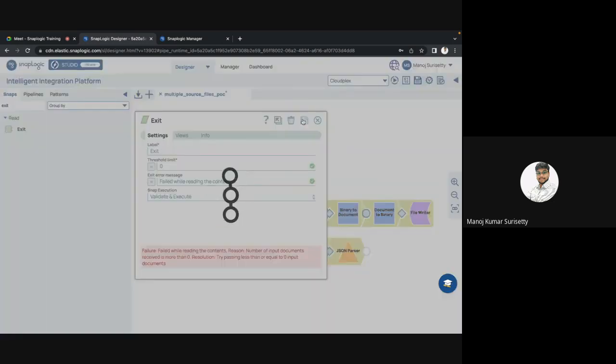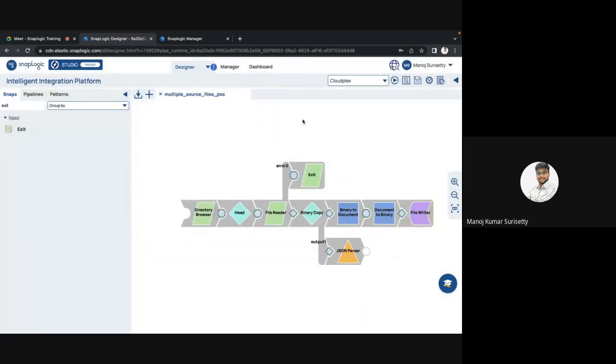It is just a small snap which will not have much business functionality, but in some scenarios where we want to stop our pipeline, in that case we can use this exit snap. Make sense? Any questions?